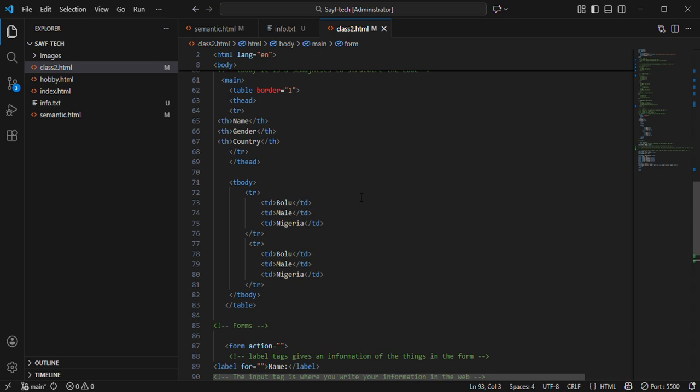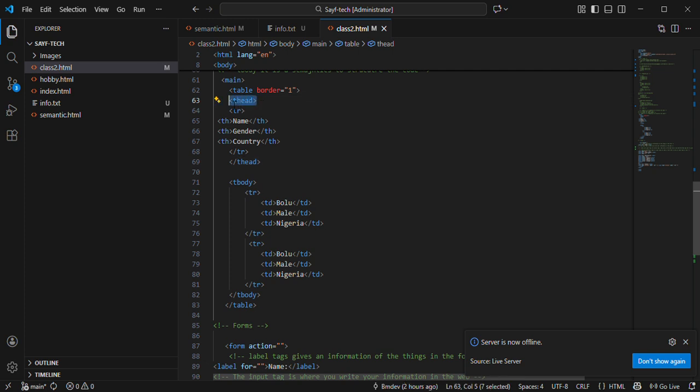Even if I remove it, it will still work. The code will still work, but it only gives structure and meaning to our code.